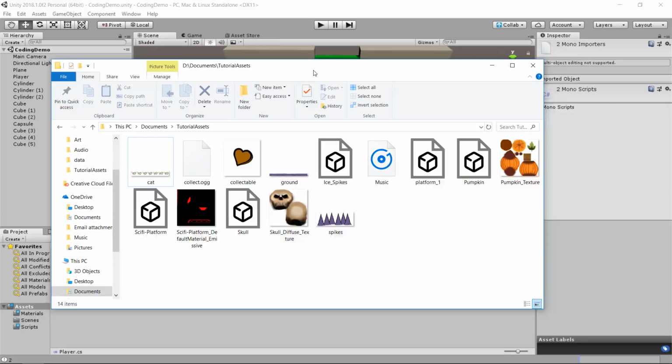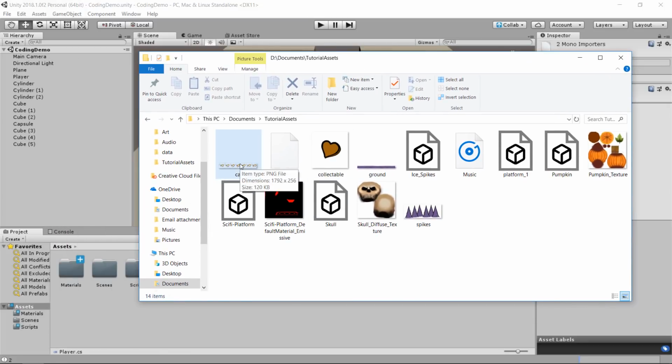So the assets I'm going to bring in, I have a sprite sheet for my 2D character. I have a collectible for my 2D character, and a ground object and some spikes. Then for my 3D character, I have some 3D shapes here. I also have spikes for my 3D character. I have a platform to use as the ground, a pumpkin that I'm going to use as the character, and an extra, it's called a sci-fi platform, which I'm going to use as the door, actually.